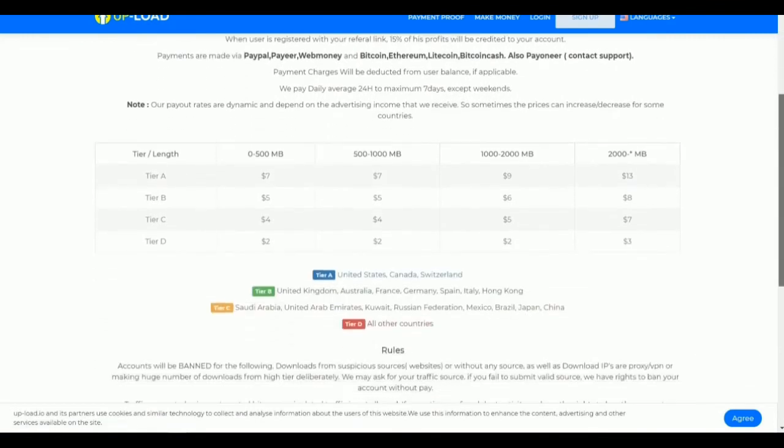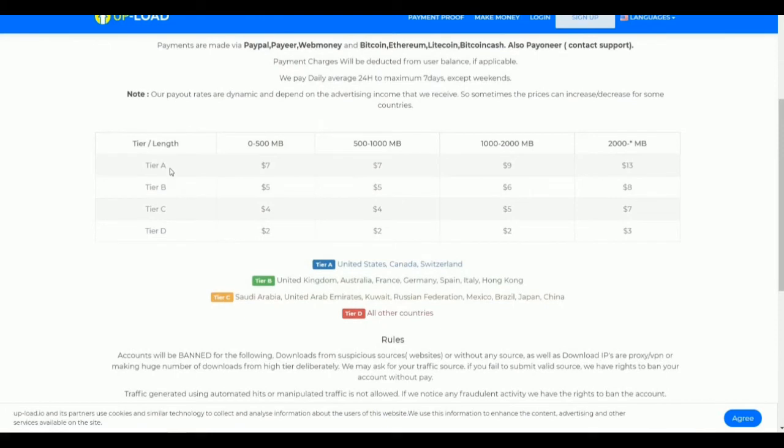So if you scroll down here you can see if you get 1,000 downloads in a tier A country of a file between 500 and 1,000 megabytes, which is what ours is going to be, we're going to earn $7 for that. And a tier A country is US, Canada, and Switzerland. And then tier B, you've got UK, Australia, France, Germany, and so on. And you can go and read all of the rest here. So you're going to earn between $2 and $7 per 1,000 downloads on your files.